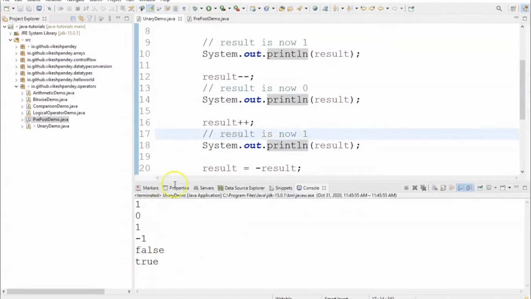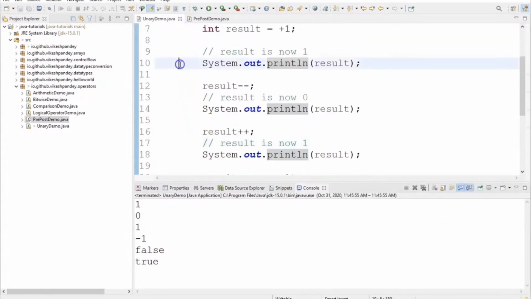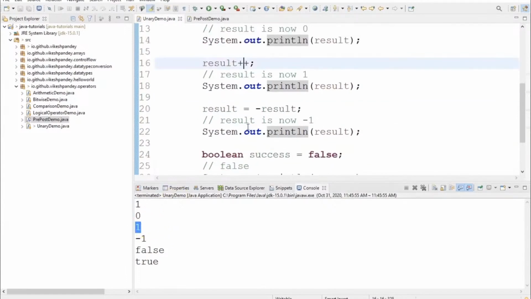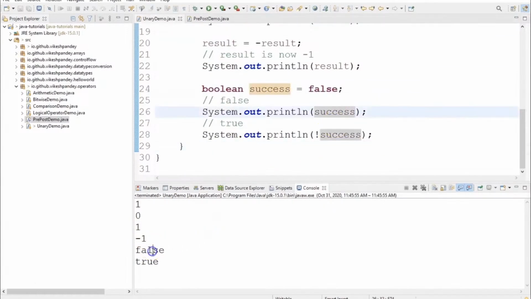And yes, we see the output here. So let's try to interpret the output now. Line 10 should print 1. Yes. Then line 14 should print 0. We see 0 here. Line 18 should print 1 because we used the increment plus plus. So 0 plus 1 became 1. Then we use the unary minus operator. So the value should become minus 1. Yes, we see minus 1 here. And then for the Boolean variable, we should see first the false because the value is printed as is. And then we are printing a negated value. So we should flip the value from false to true. And yes, it is printing the value as true.